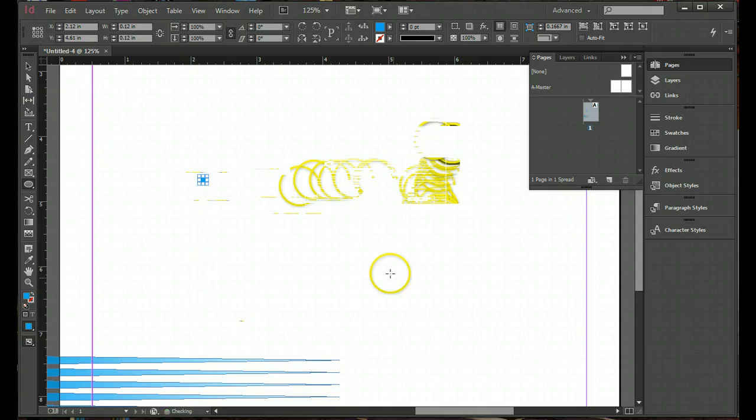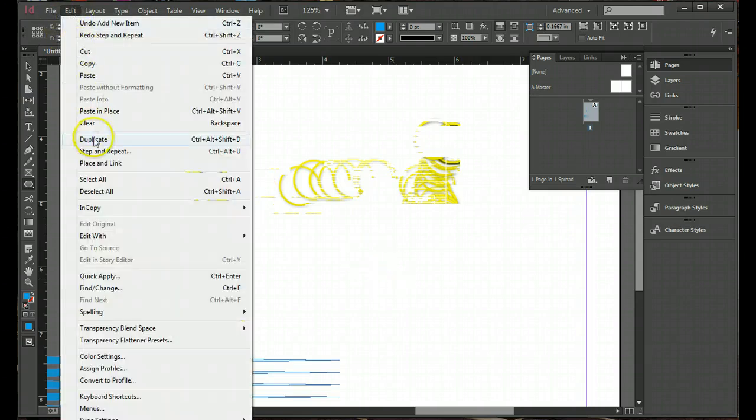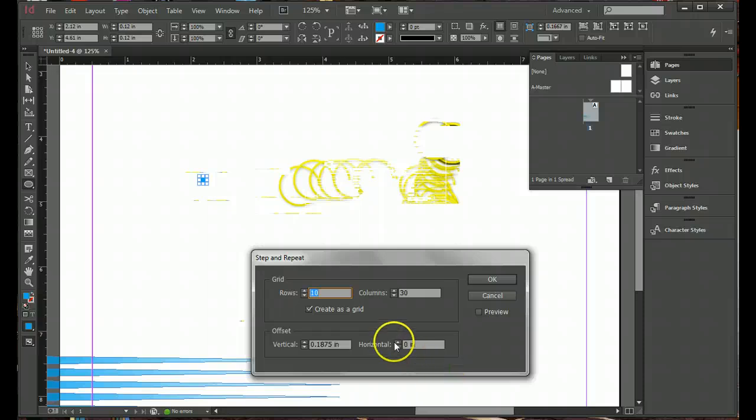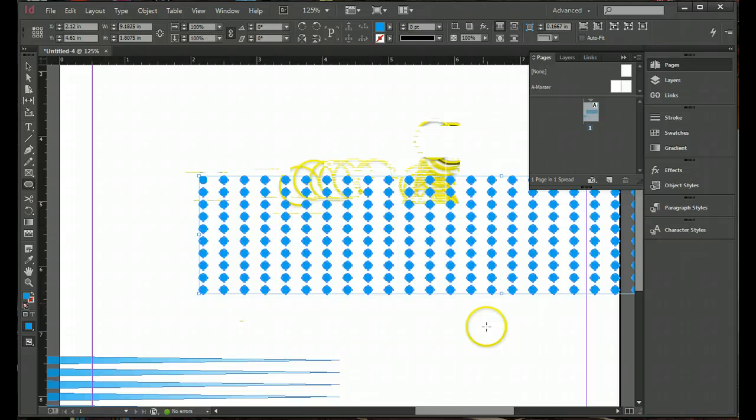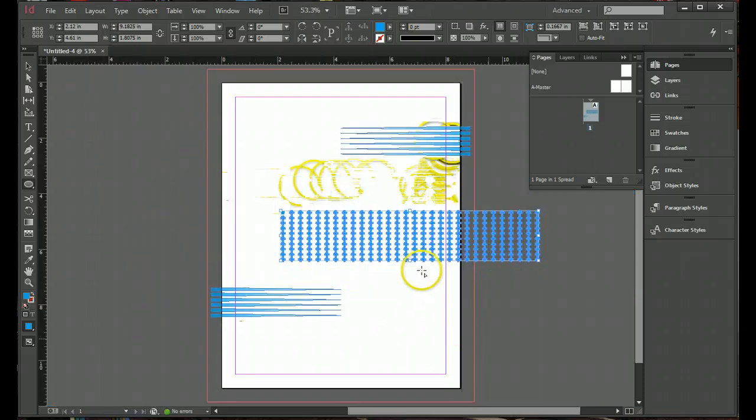So we're going to hit Control Z, go up to Edit, Step and Repeat, and now we know we have to enter an offset. So let's try that, 0.3125. You can do whatever number. Actually, I want you to play with it. Click OK. It has to think about it. I go back to make it a little smaller, and voila, I've got something that goes completely across the page.